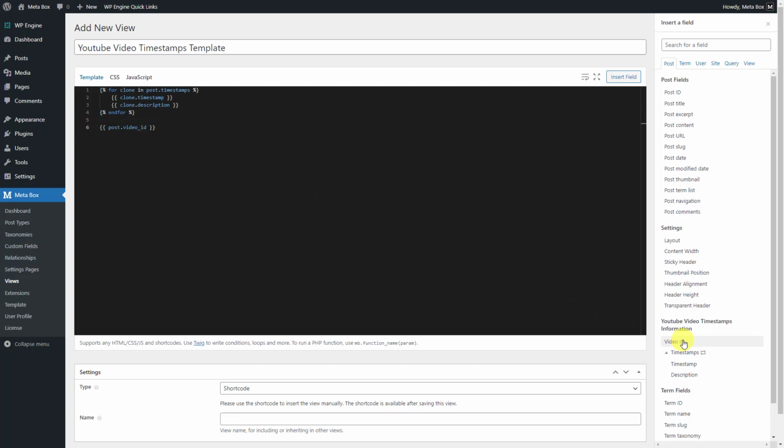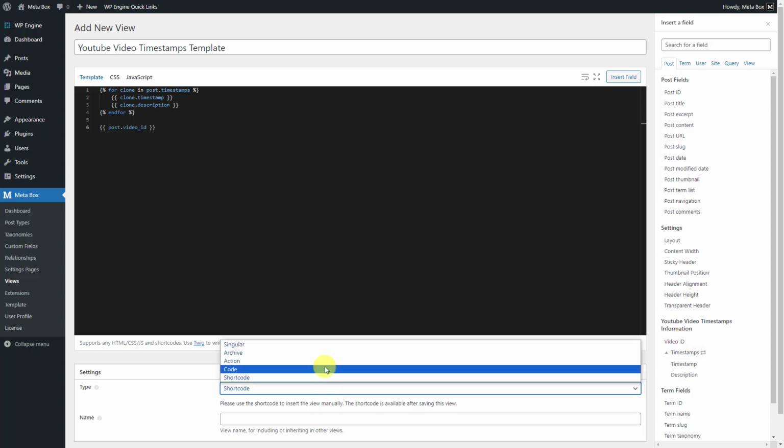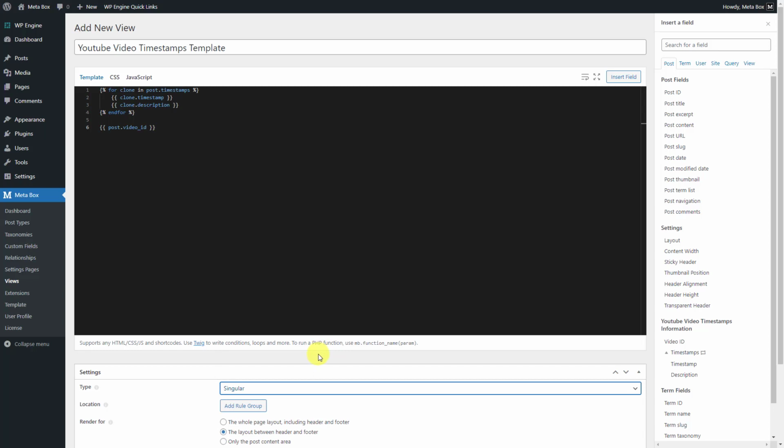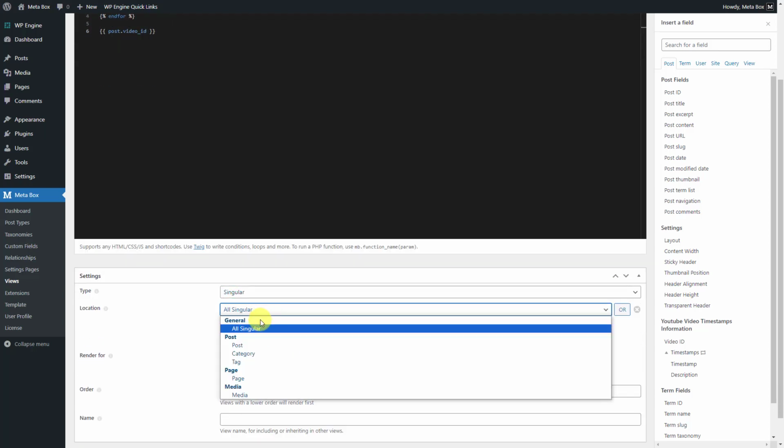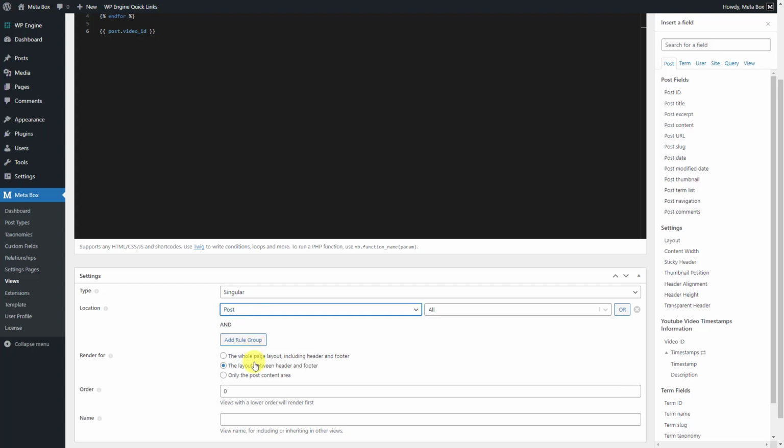Now, move to the settings of the view. Since we will display the timestamps in each post, choose the type as singular. And choose the post type you want. There will be some options here, just choose one that matches your case.